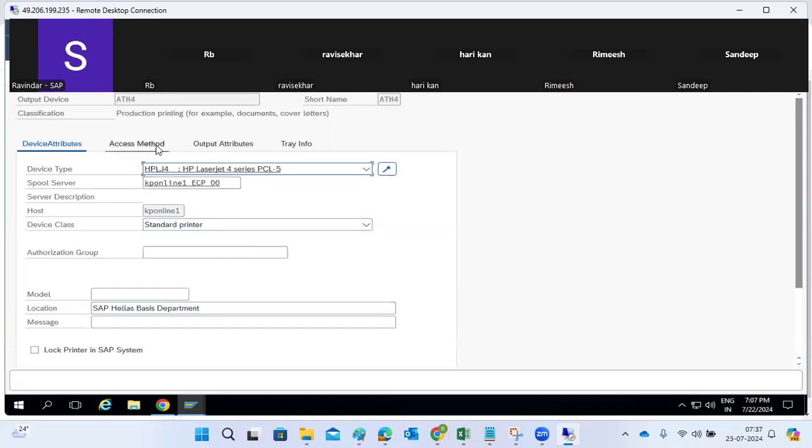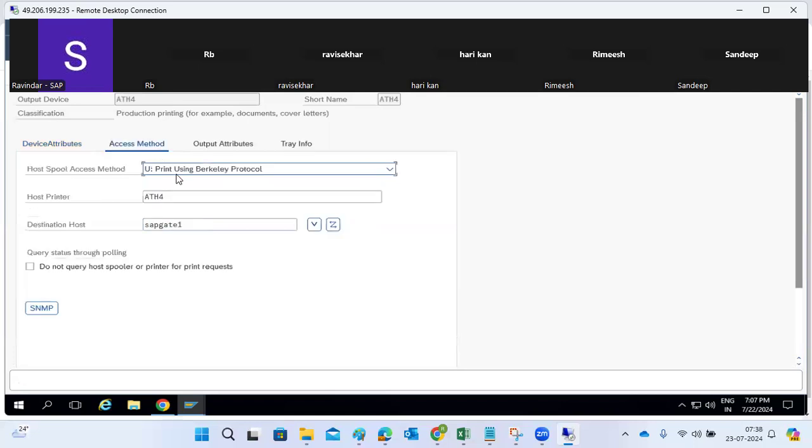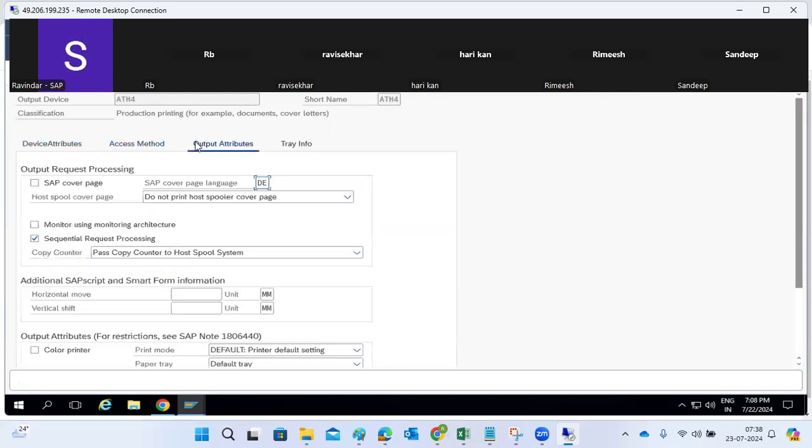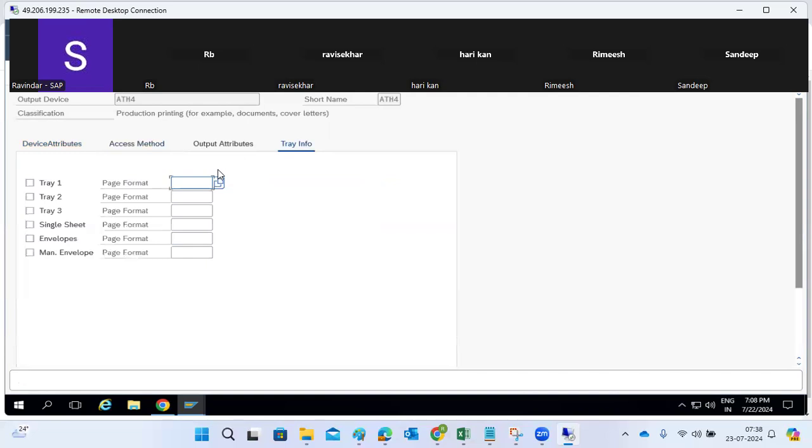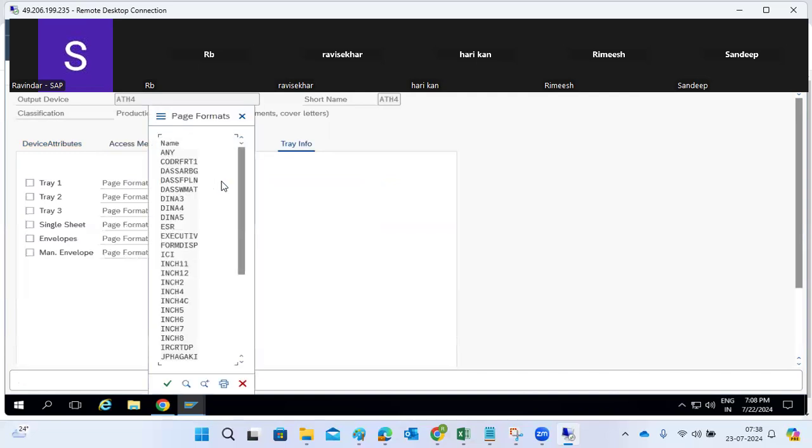Someone selected the HP LaserJet printer, so this is for Unix, right? Like that, we can get the printer details and all those things. What is the format? Some customers don't want the A4 size format. They want some different formats here, right? So they can select the format, letters and all those things here.